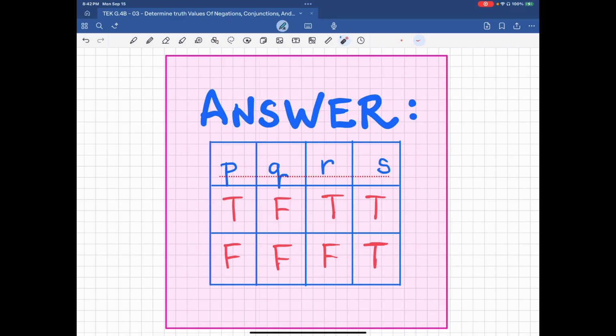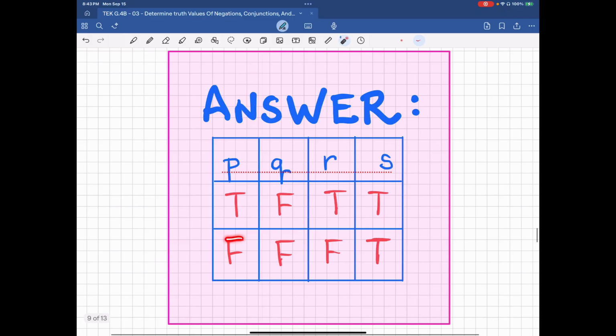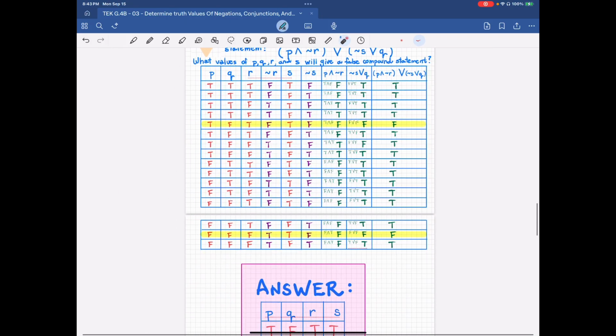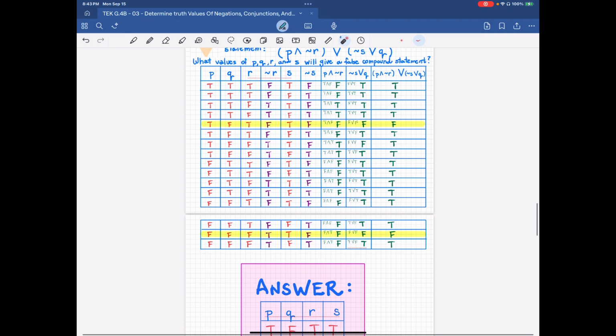The answer would be, in order to end up with an F in that final column, I would need to have a true, a false, a true, and a true for my P, Q, R, and S. Or a false, a false, a false, and a true. Again, check your table. Make sure that your table looks like my table, that the T's and the F's are in the right places, that you've done your negations correctly, you've done your conjunctions, you've done your disjunctions correctly.